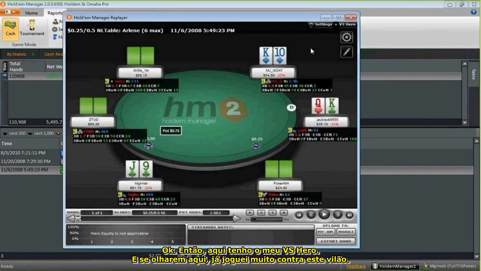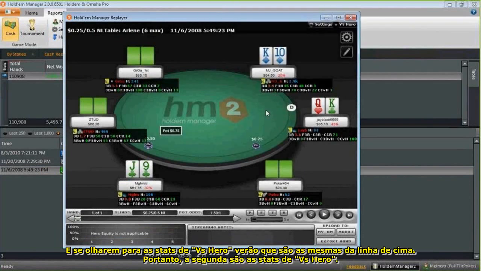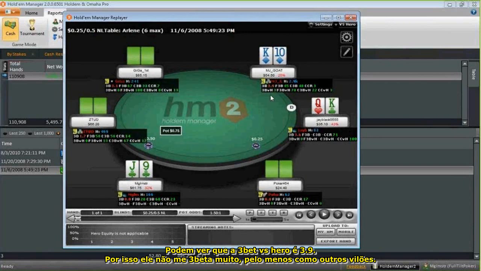Okay, so here I have my versus hero, and I've played quite a bit with this guy. If you look at the versus hero stats, I have the exact same versus hero stats as the real stats above. So the second line is the versus hero stats. You can see the 3-bet versus hero is 3, and it's 3.9 overall. So he doesn't 3-bet me that much, or as much as other players.